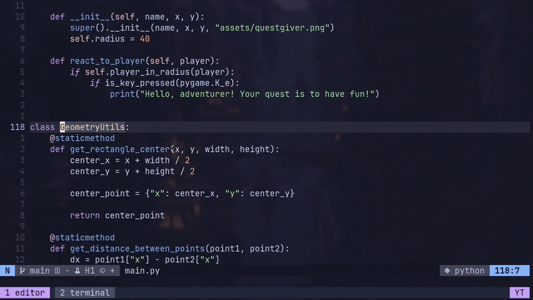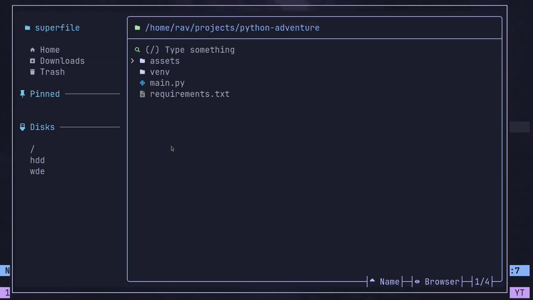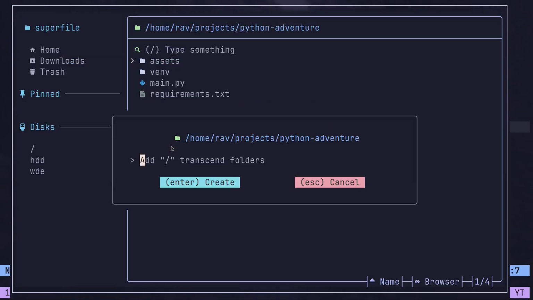Sounds great, but what's a module? A Python module is just a .py file that contains definitions. It may contain classes, functions, variables, and even executable statements. I will create a utils.py file in the project folder and move the GeometryUtils class definition into this file.